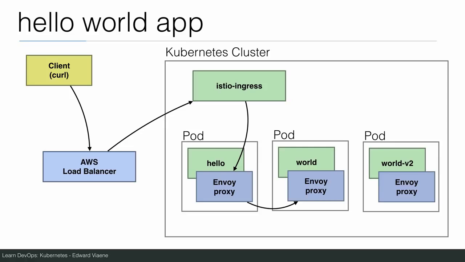The World app is also configured to contact the third app, World v2. So it will also go over the Envoy proxy to contact World v2. At this point, everything is sent back to the Hello app again, which now has enough information to send back the data to the client. So the client will then see, using curl, the string that has been returned by the hello app, the world app, and the world v2 app.